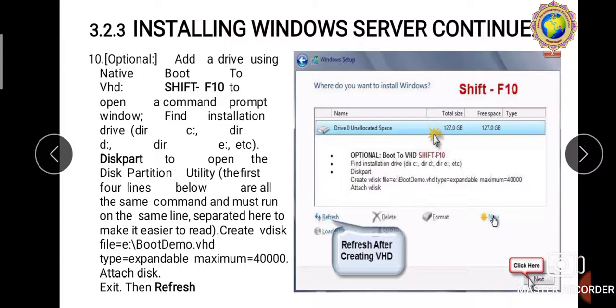Then next, optional: add a drive using native boot to VHD. Press Shift F10 to open a command prompt window, find the installation drive like drive C, drive D, drive E, etc., depending on you. Then run diskpart to open the disk partition utility. The first four lines below are all the same command and must run on the same line, so they are separated here to make it easier to read. Create vdisk file is nothing but the location path of the file. The second one is the type, and then attach the disk, click on the refresh button and then next.